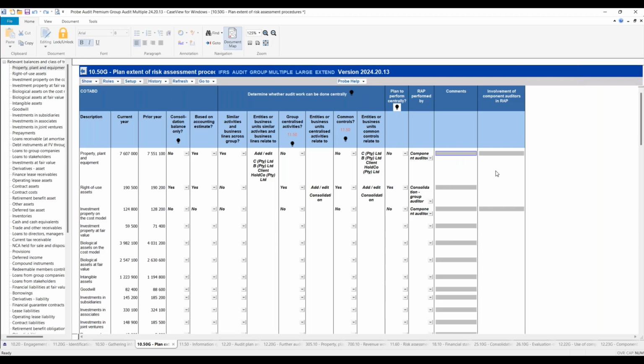But before we can get there, we need to first understand the account balances and classes of transactions. So back to the first columns. Is this a consolidation balance only? For property, plant, and equipment, I said no. But for right of use assets, just because it's the next line and I don't have to scroll up and down too much, I said yes. Both of them are accounting estimates.